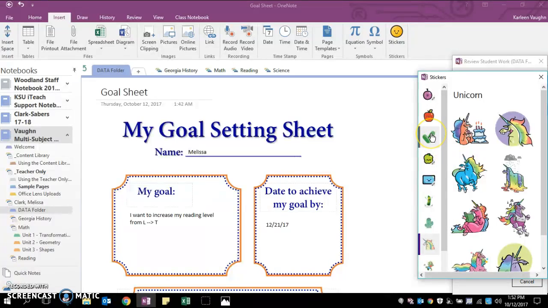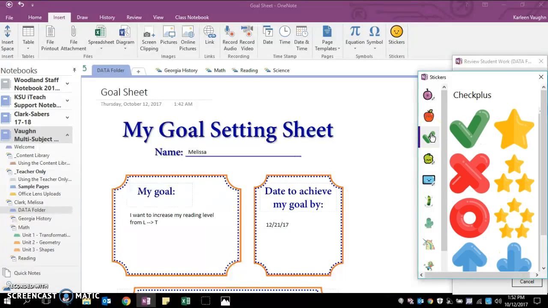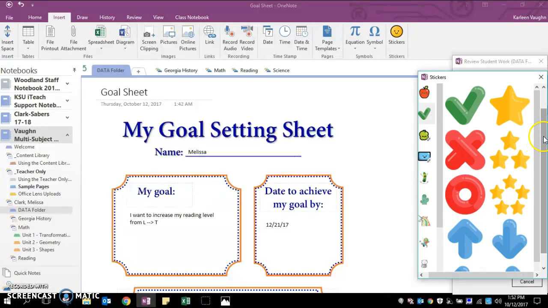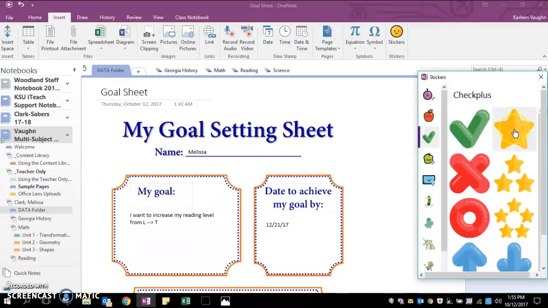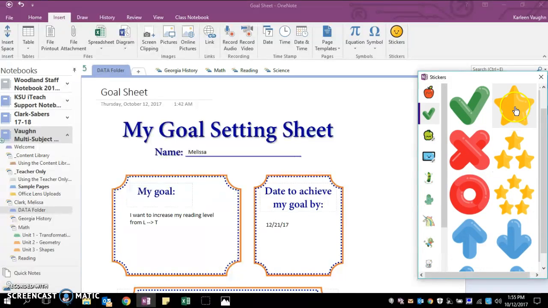So what I'm going to do actually is go with a pretty standard version. I can do a check, an X, or stars. Let's say this is pretty basic. I don't think she went above and beyond. So I'm just going to take this star and click it once. And there you go. Now it's been inserted on the page. I can leave it like that, but I'd rather not cover up her work.